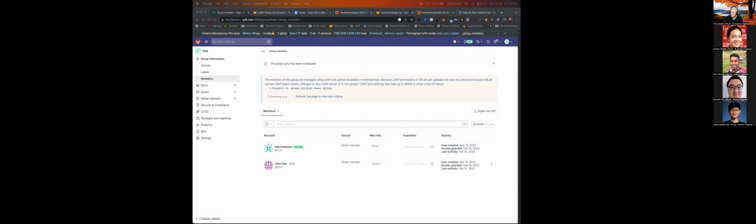Remember this scope I'm using with GitLab cannot be added or removed here because I have permission in GitLab. You can update one user at a time because GitLab caches results. Changes to the server or this setting may take up to show in the list below of people given access.